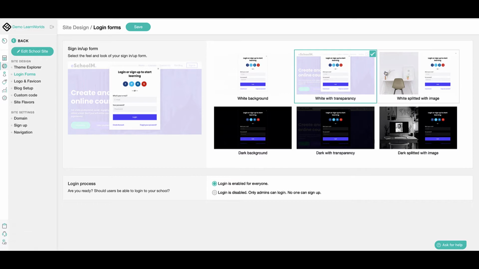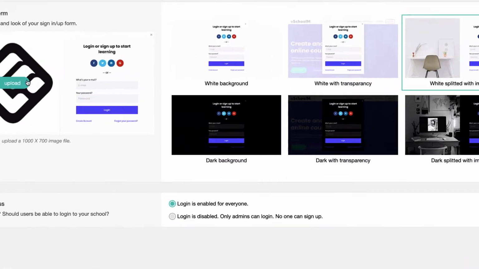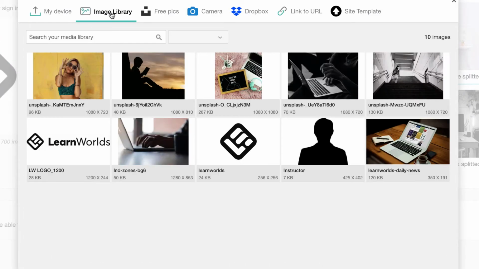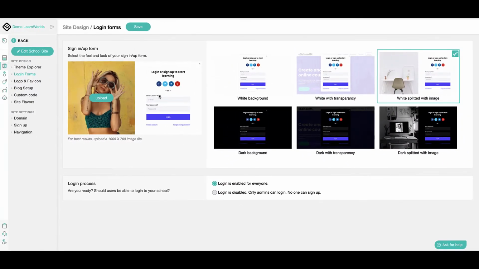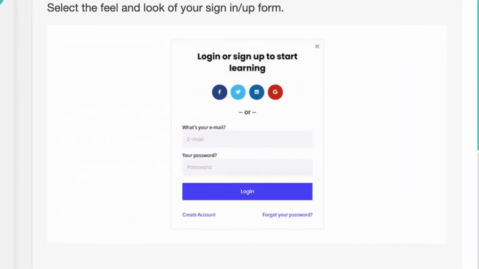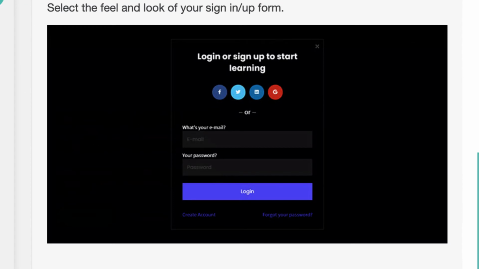Should you wish to include an image, click the Upload button and include one from your library or any of the other available sources. Not sure what design works best for your school? Preview them all by selecting each one.